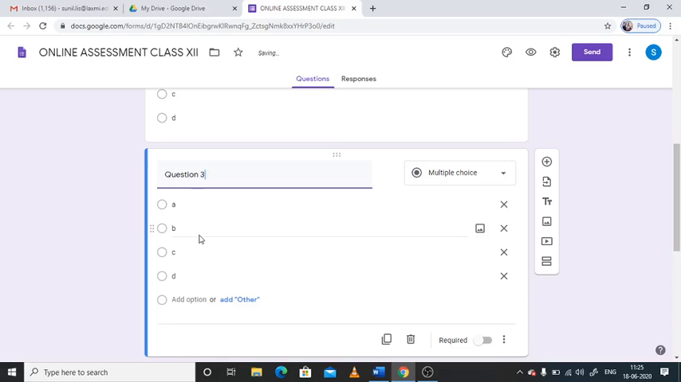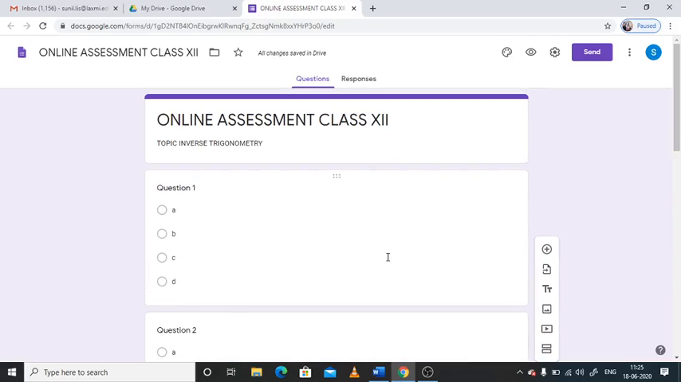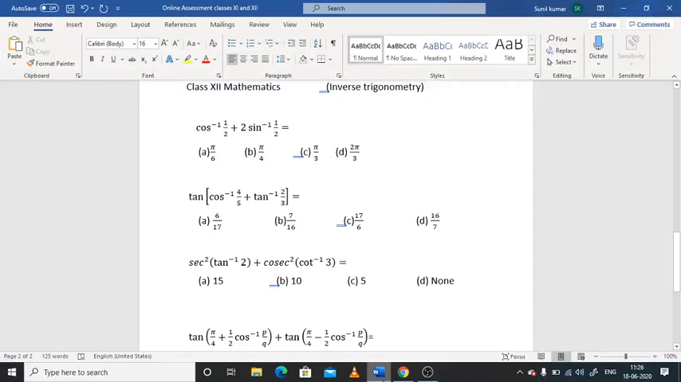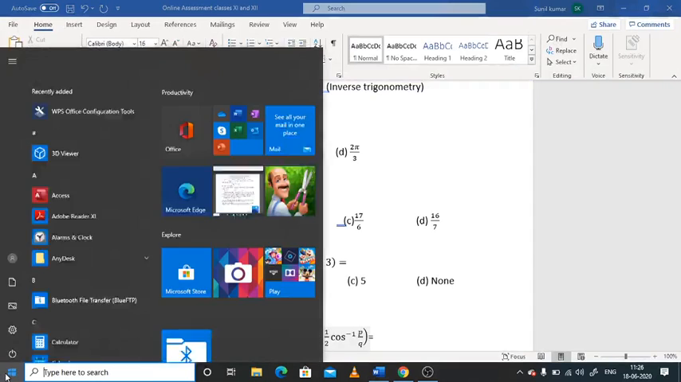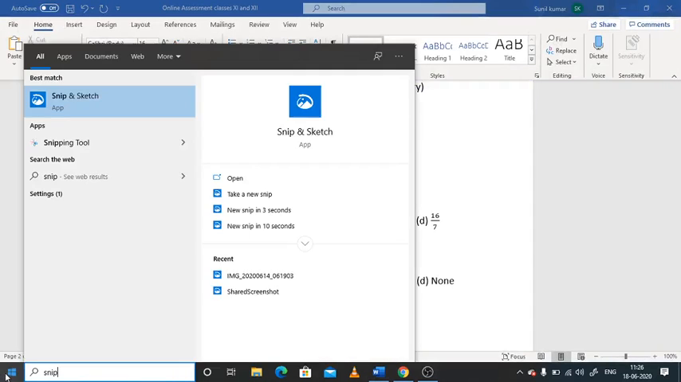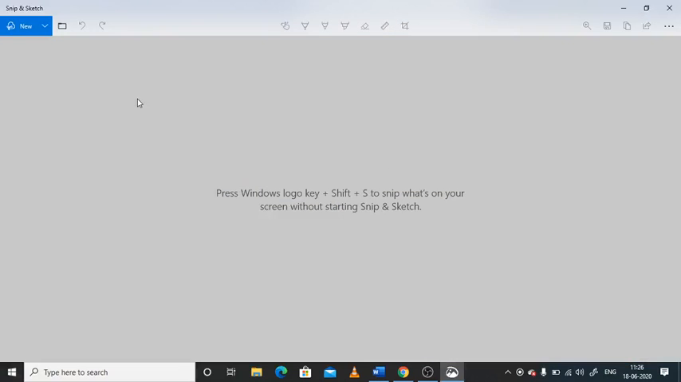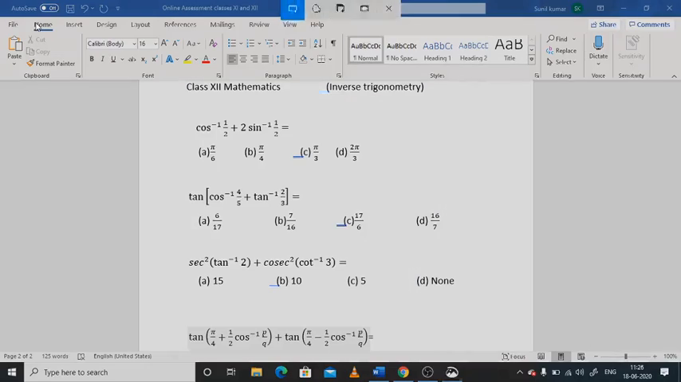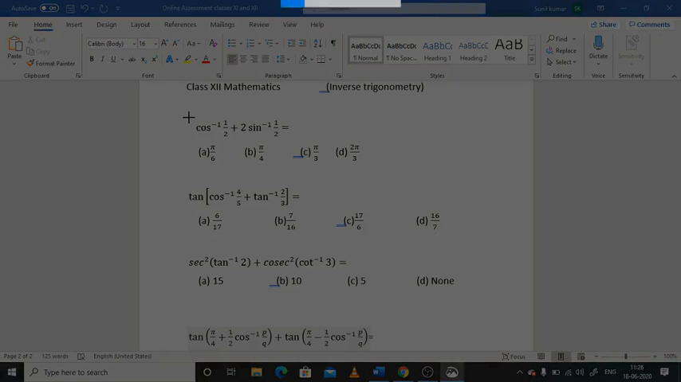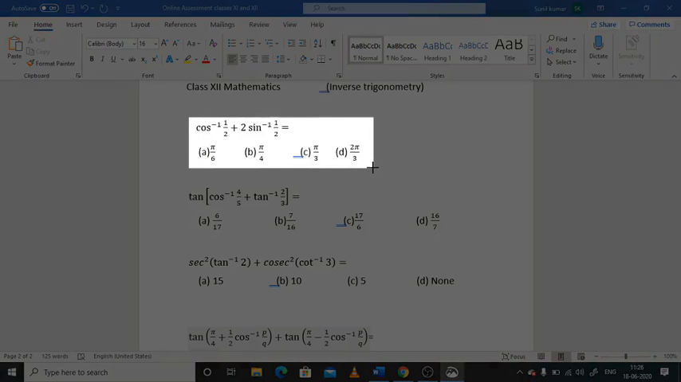Okay, now from where are we going to get the questions for these? See, let us see here. I have a list of questions I already typed. This question I would like to take to the Google form. So for this, every laptop I hope will have the Snip and Sketch app. It is a built-in app. No problem, you can search in your start button and you will find it. So take a new one. Now what you should do, take this one, crop this one.